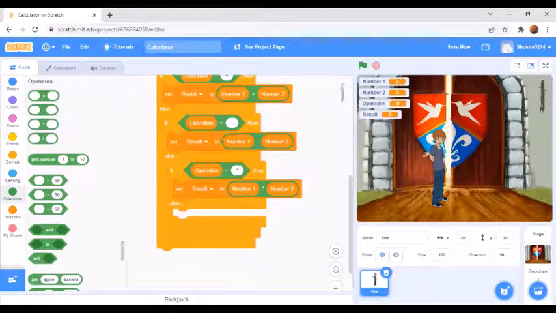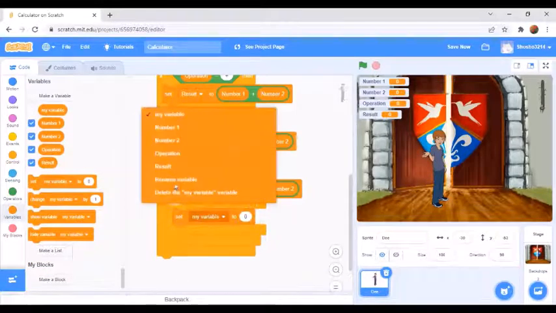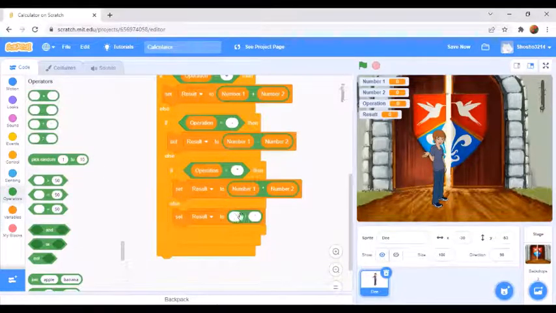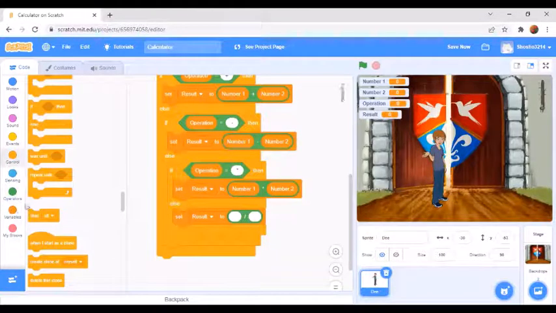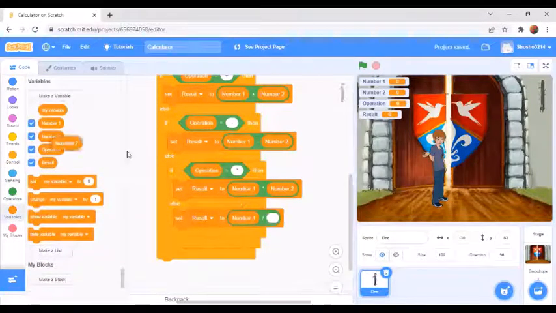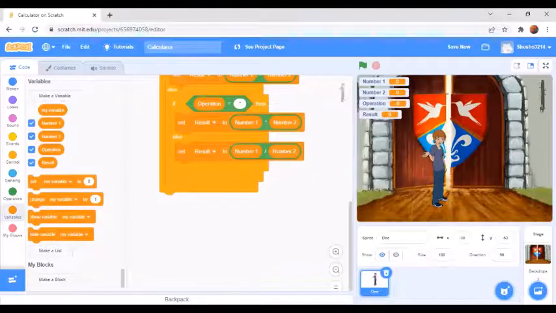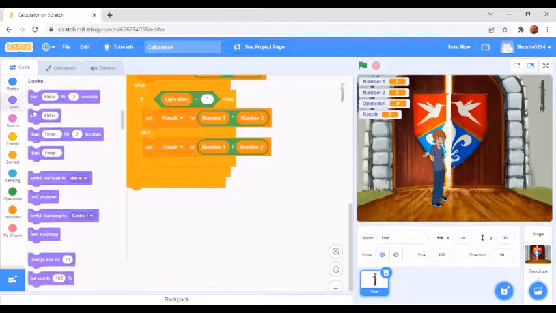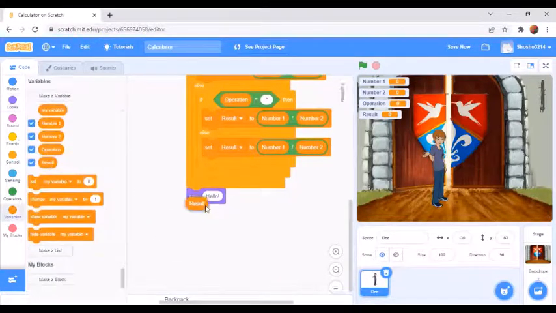Now I'm going to duplicate again for divide. I'm going to set result to number 1 divided by number 2. After we set result, we don't just leave it. We have to say it, so we go to looks and say the result.